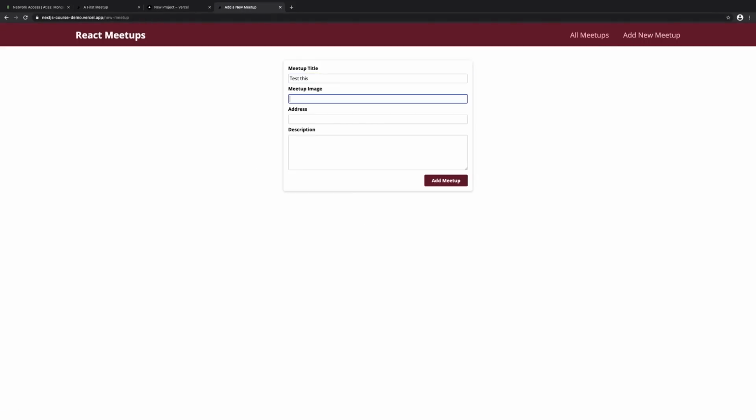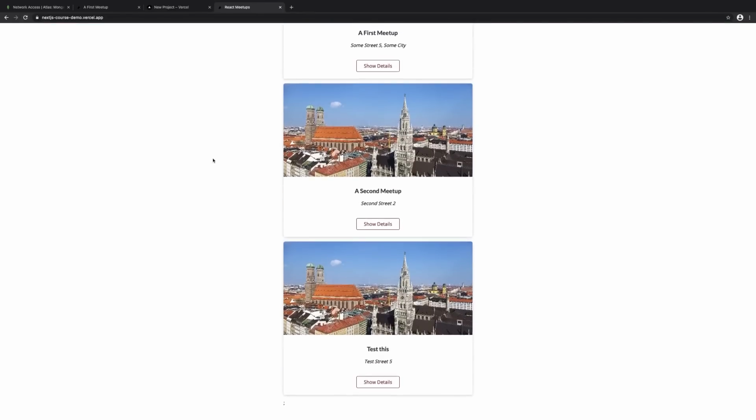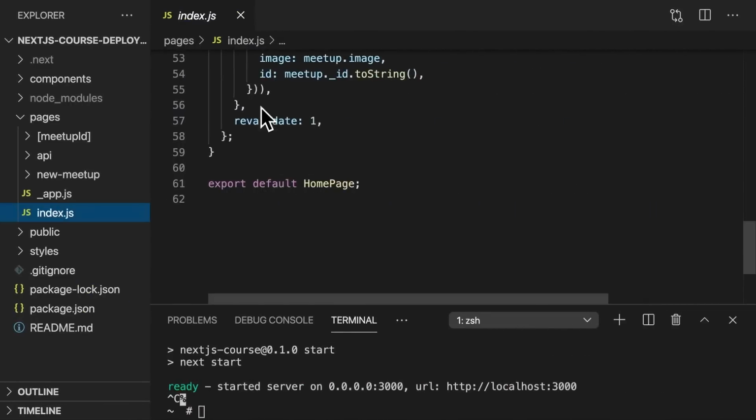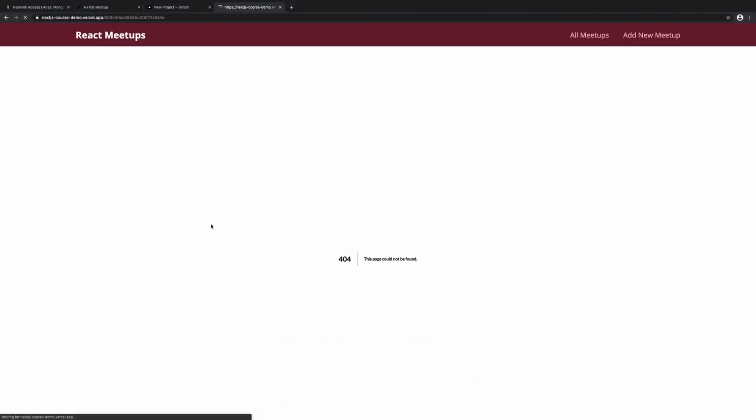We can also try adding a meetup here. Test Street 5, this is a test, and see whether that works. And it does. It might not show up immediately on this page, because this page is statically generated and then only revalidated once every second for incoming requests. And then it needs to be pre-generated again, so even after 1 second it might not show up immediately. But eventually we see our new meetup here.